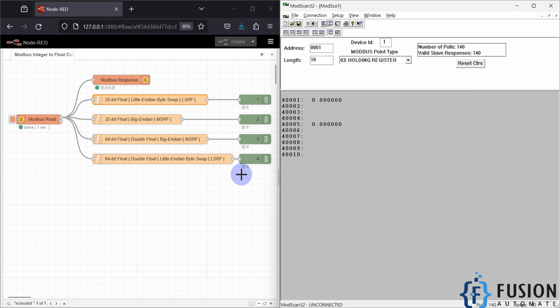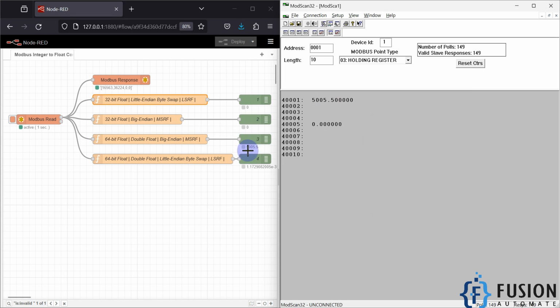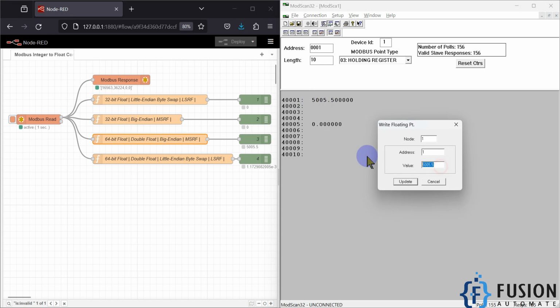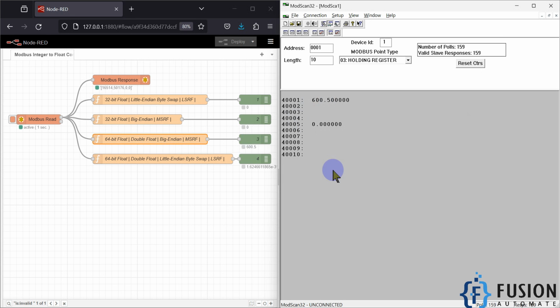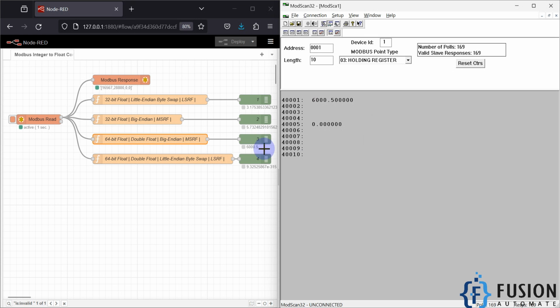Okay, you can see everything is 0. Now here I want to write 5005.5. Okay, so it is only valid, or it is only displaying in this function output. If I change to 6000.5, you can see it is okay. I write 6000.5. It is only valid for these things. I have to use this function to get proper value.